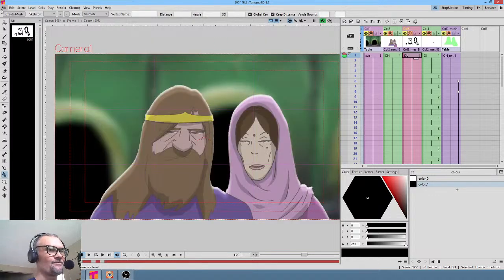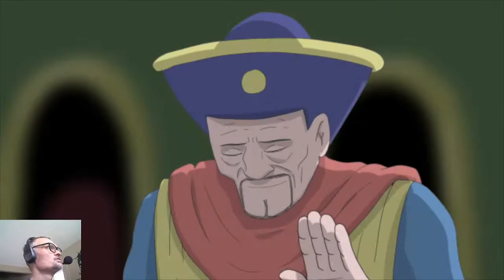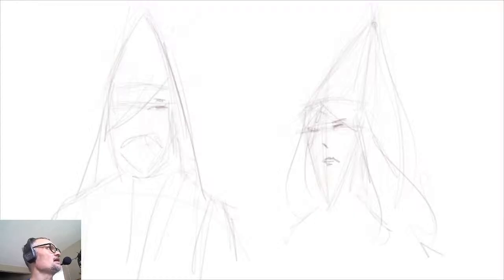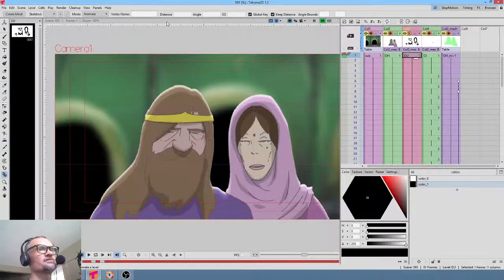I think we'll skip that. We'll skip that. So save all. Let's go to our render settings. We are now working on shot number 595. So let's make sure that our render settings are correct.